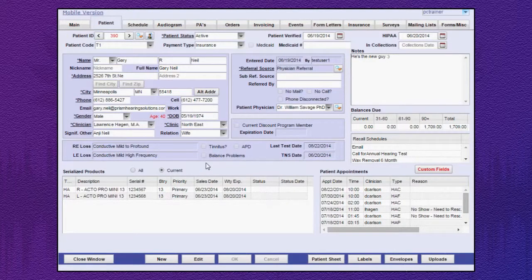Underneath the patient demographics, we have a little box that lists the results of the patient's last hearing test. This will give us our right ear and left ear hearing loss, along with any issues, the date of the test, and a test no sale date if the patient was tested but purchased no hearing aids.